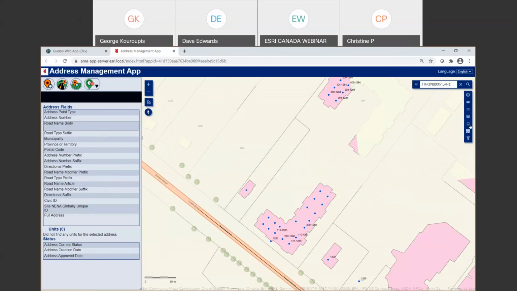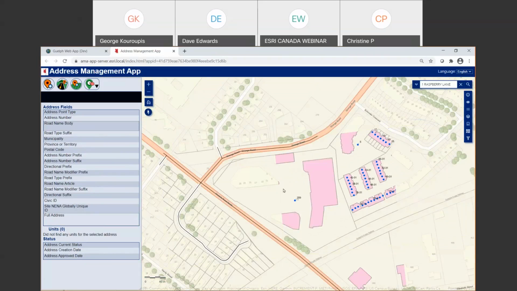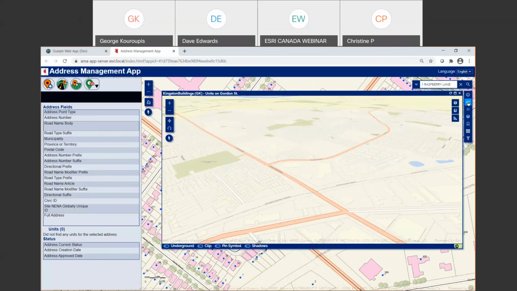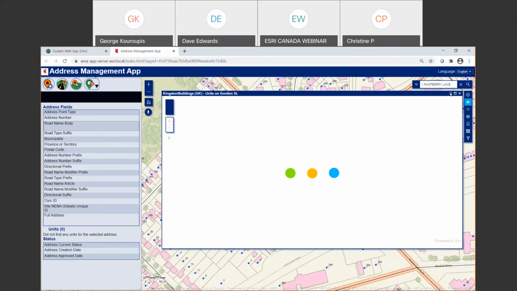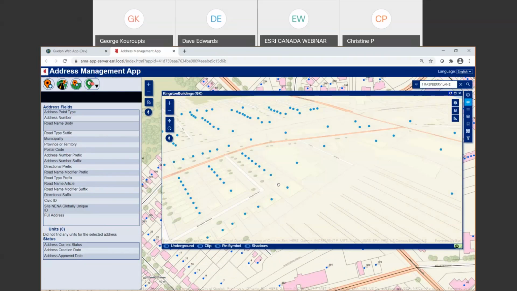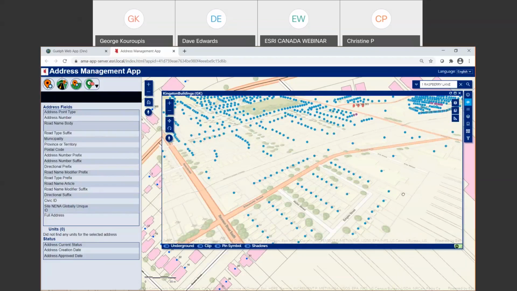So if I were to, let me just go back to, so we add units. And hopefully, if I go back to this 3D view, and let's just do a little bit of a refresh here, we should be able to zoom to those units.